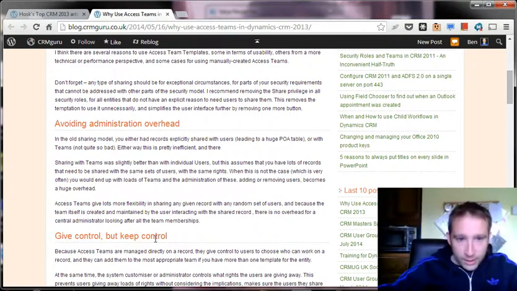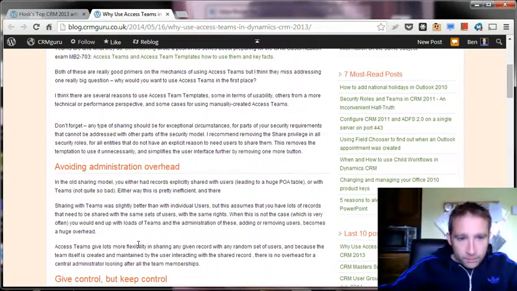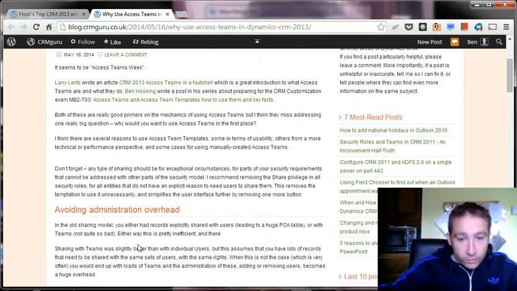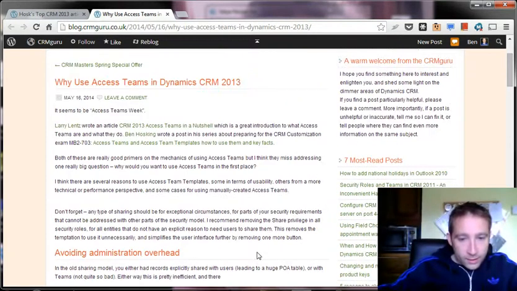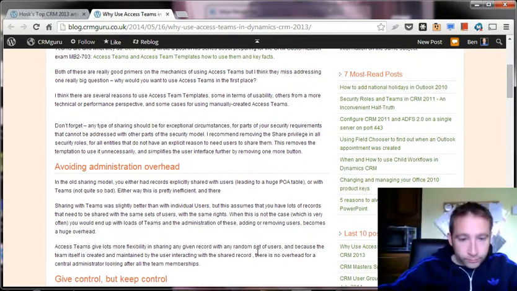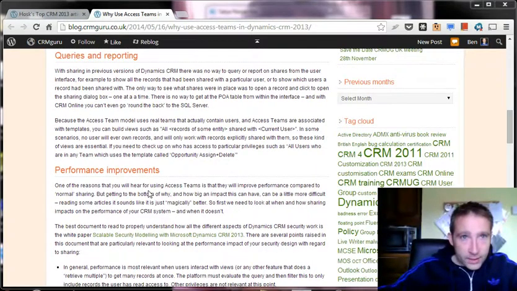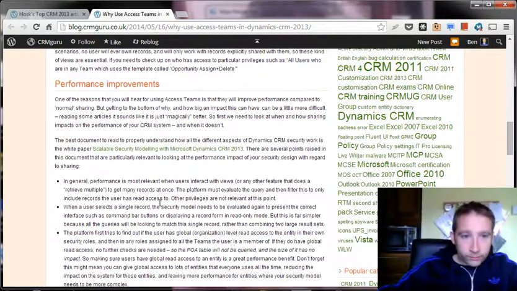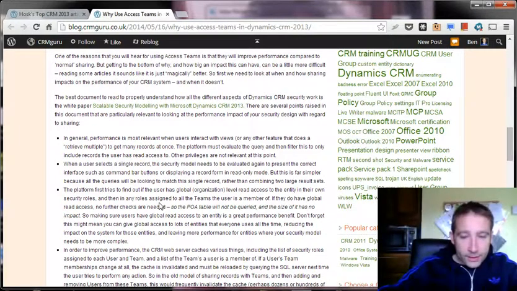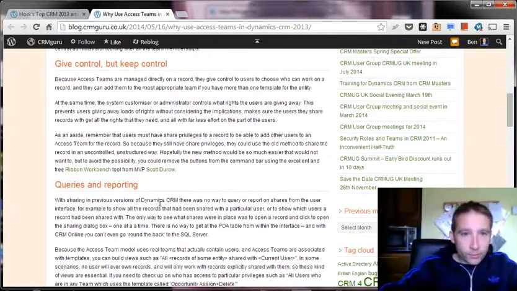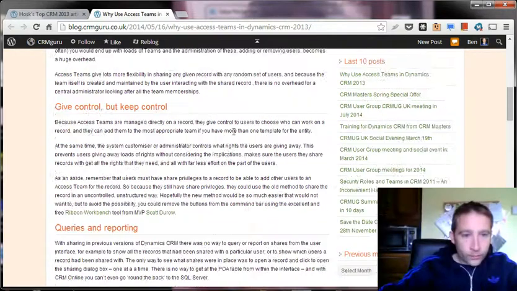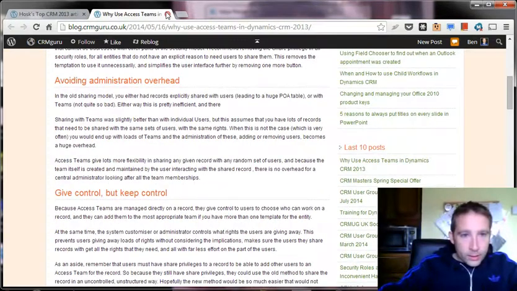I wrongly said that they didn't write to the POA table, but they do, but the benefits are in different areas. And it highlights the improvements in ease of use with the access teams and the actual performance improvements. It's like a deep dive on access teams, so that's well worth a look.